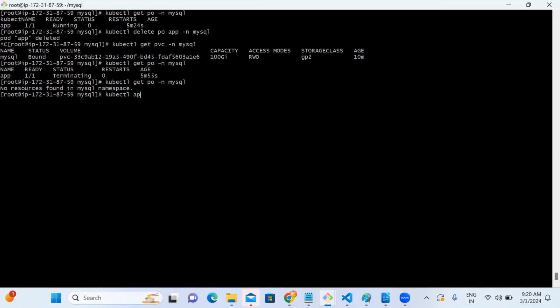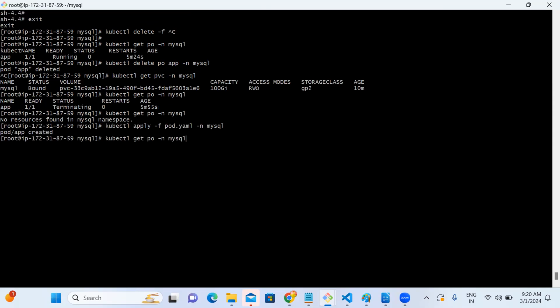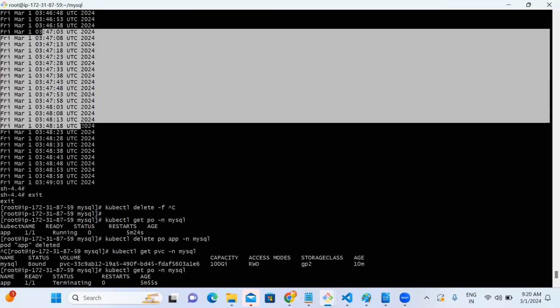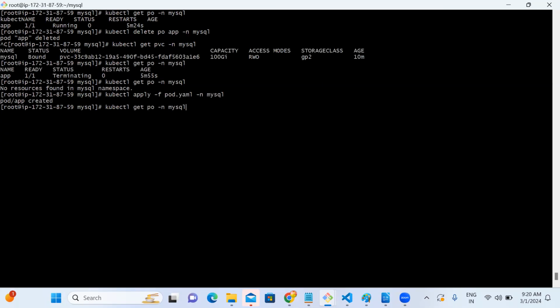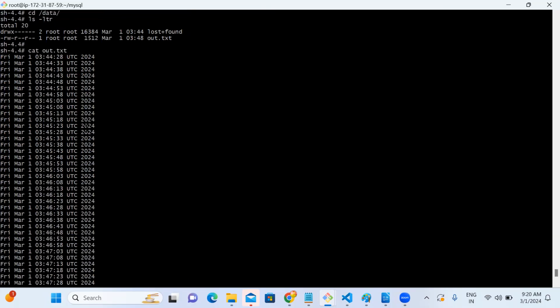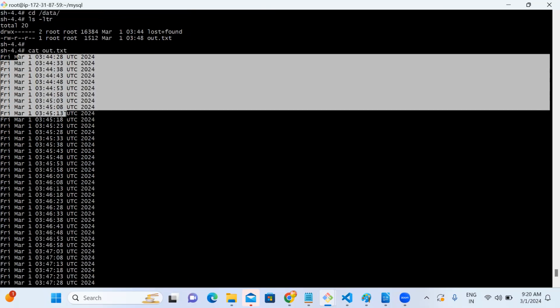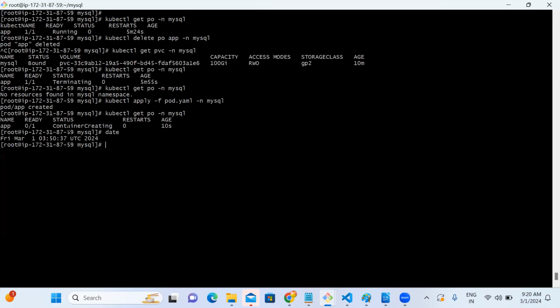Open the pod file, the MySQL pod yaml. You could have got this data, right? Let's apply it and check. The time was 3:50 something, and the old data, 3:44 and all, should be there inside the pod.